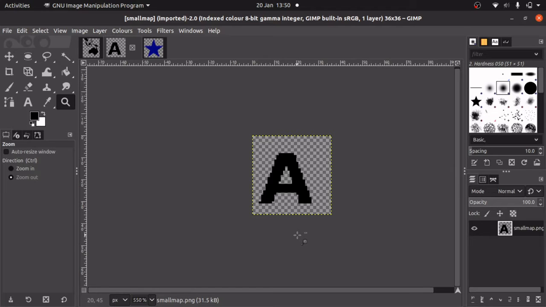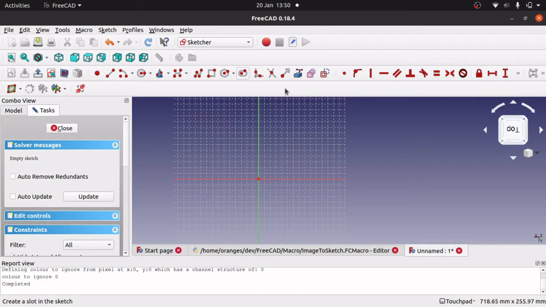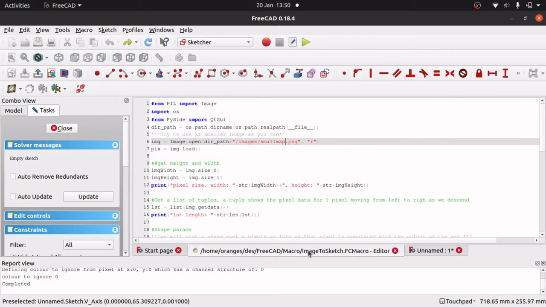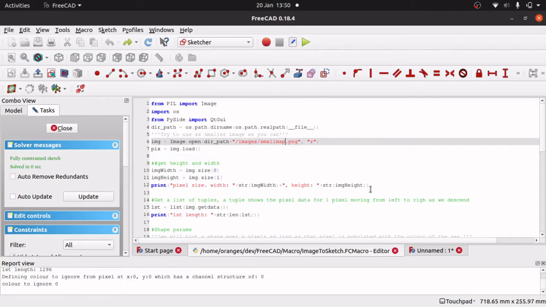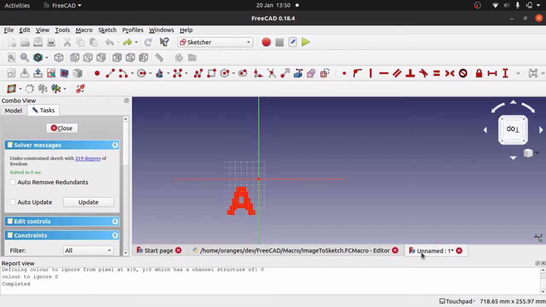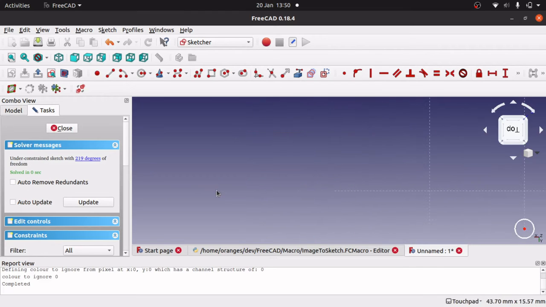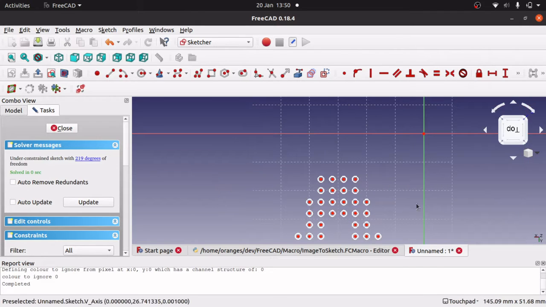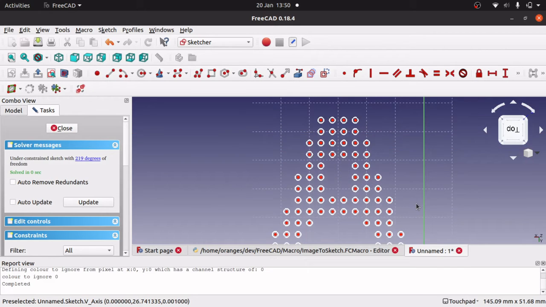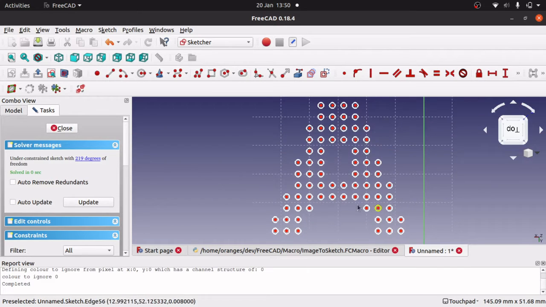In this video I'll be creating an image in my favourite graphics program and then converting that image to FreeCAD by loading it via a macro, and then allowing the macro to render that image to a sketch as a series of holes, circles, hexagons, or whatever shape you want, so I can actually create a pad or a pocket to make an interesting project.